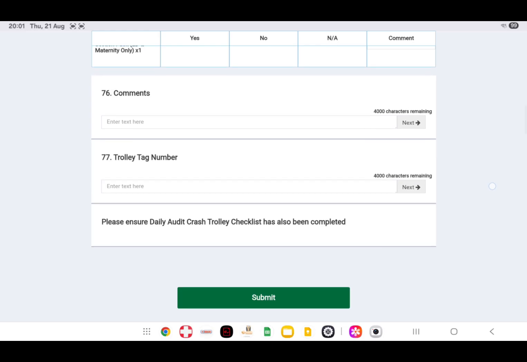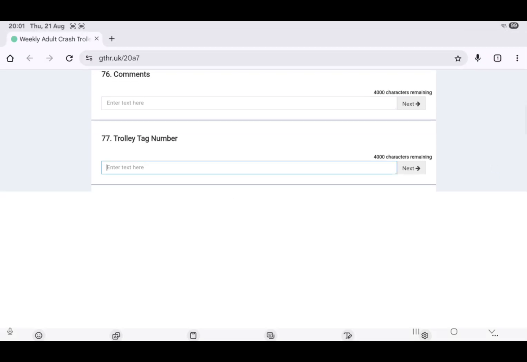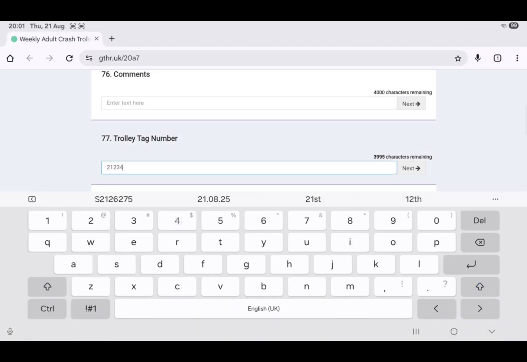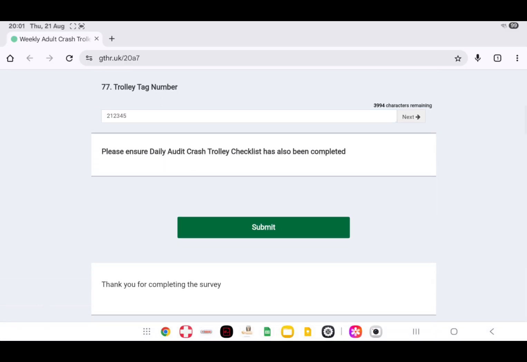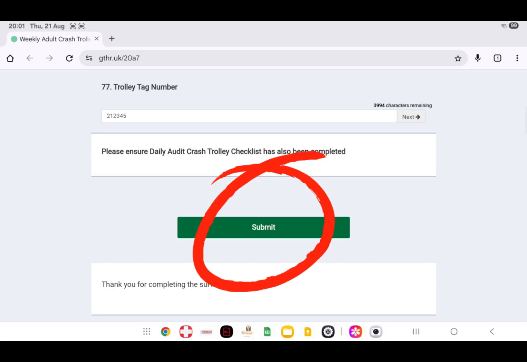Once the check is completed, please seal the trolley using the red security tags found in the bottom drawers. If replacement tags are needed, these can be sourced from ICU. Once the weekly checklist has been completed, please ensure that it is submitted for auditing.